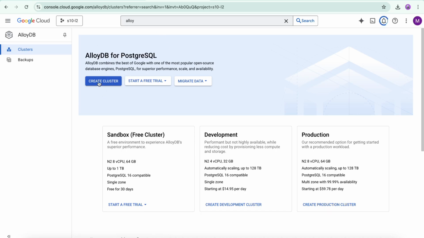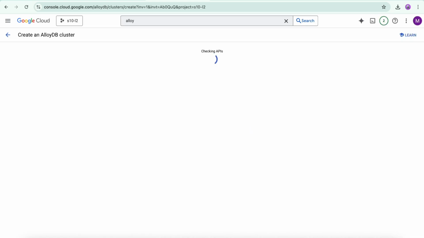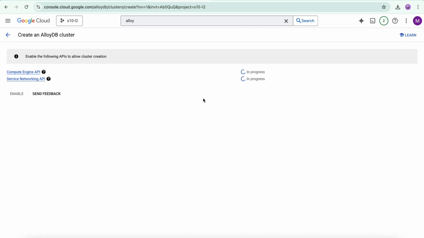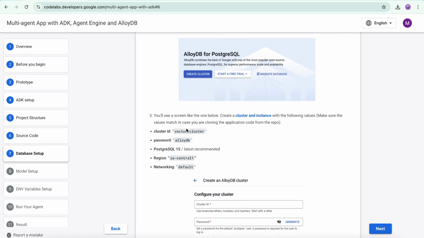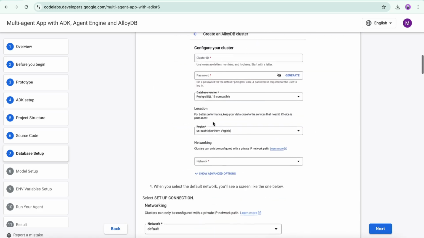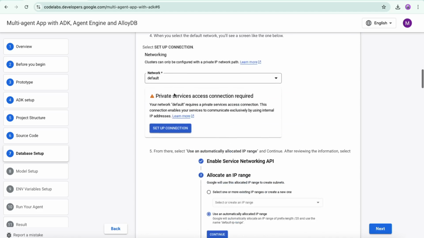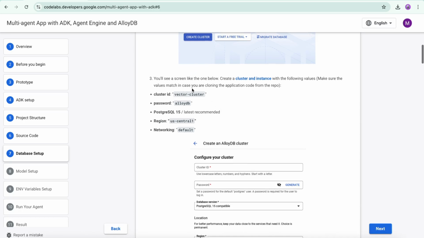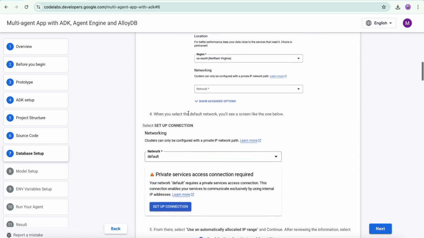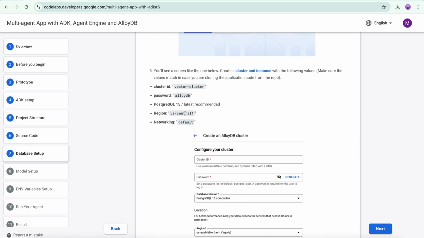Okay, the next thing you need to do is click on create cluster. It will ask you to enable the AlloyDB API. Give it a minute or two, it will enable itself, and then you'll be able to move ahead. Until then, let's just discuss the steps that we need to do. So once the APIs are enabled, it will show us a page like this. Configure your cluster, set up network, etc. So what we need to do is put the cluster ID as this, the password as this, and configure all of these settings. So let's go ahead and do that.